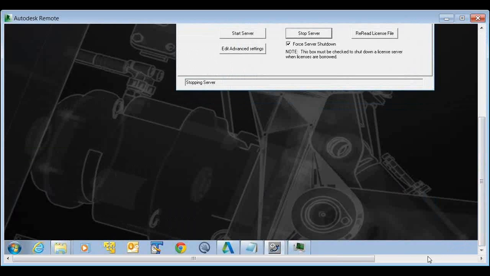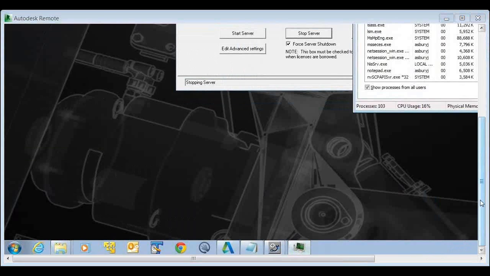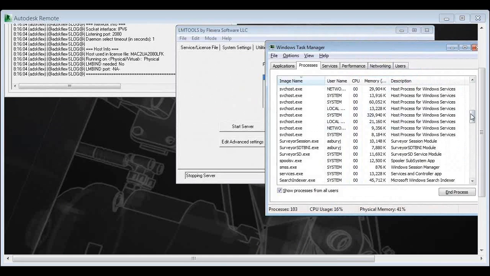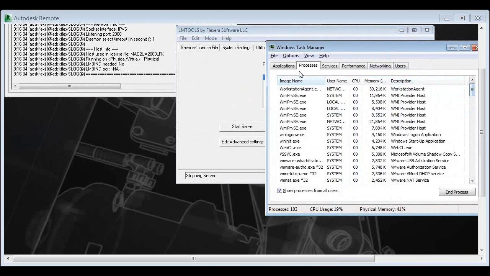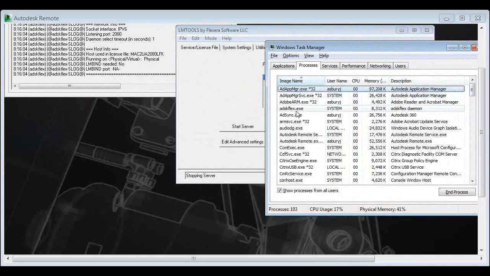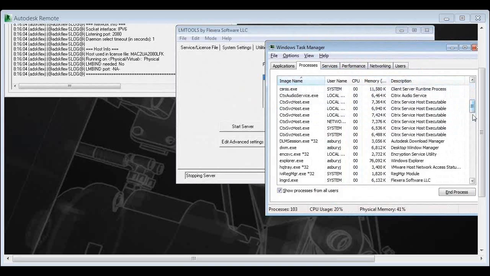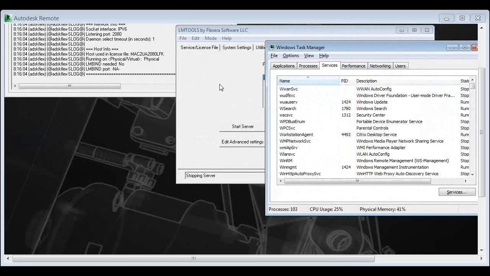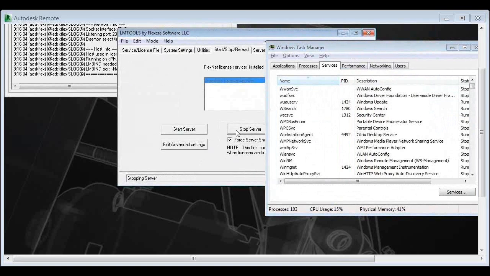And like I said, if you're looking at your task manager, if you want to see what's going on, you can look and see if the processes are actually running. ADSKflex.exe still running. LMGRD.exe still running. So my server did not stop. One thing that you can do, if you can't stop the server, if something's stuck, if it's having a problem, it won't stop from here.